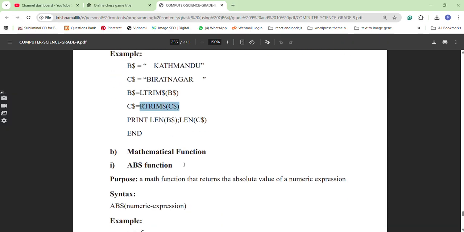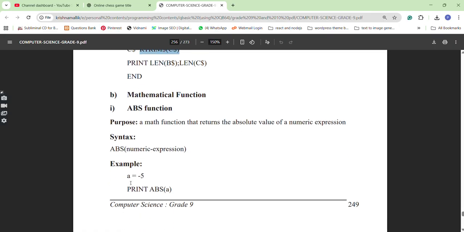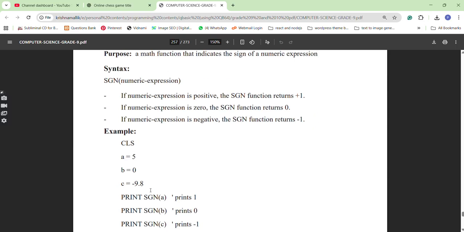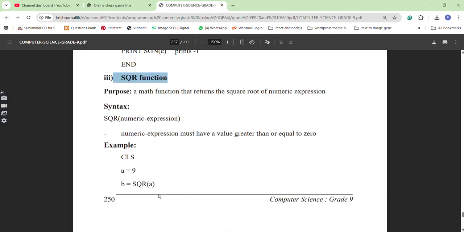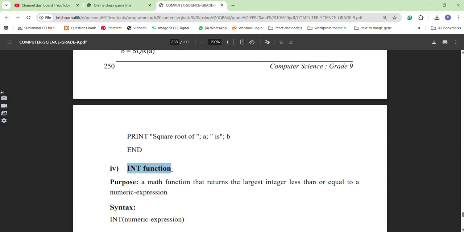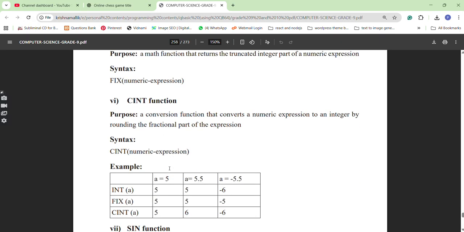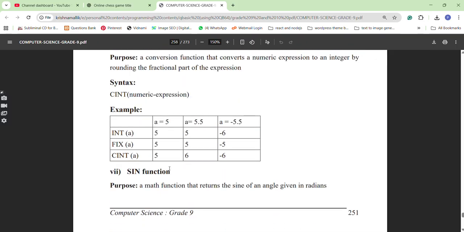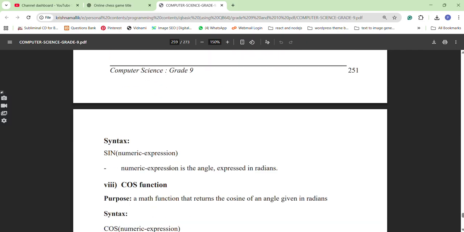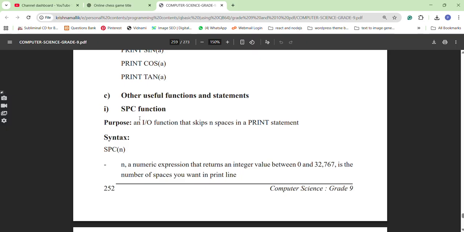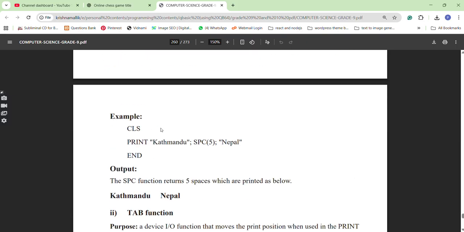And there are many other mathematical functions. ABS finds the absolute value, SGN returns the sign, similarly SQR returns the square root, INT returns the integer value, and many others. FIX returns the truncated part of the integer. CINT converts the numeric expression to an integer by rounding the fractional part. SIN gives the sine value, and similarly COS, TAN values, and many others. Now let's see some using programs.